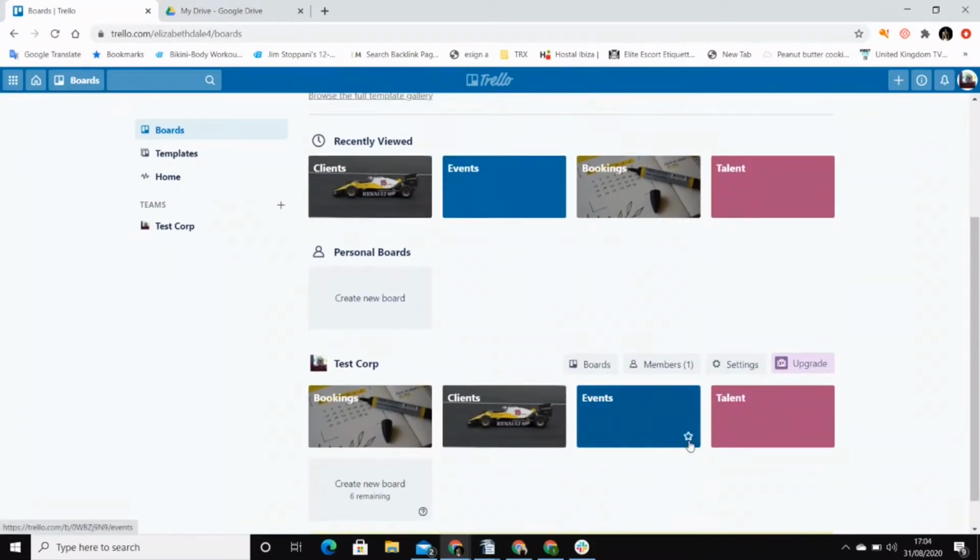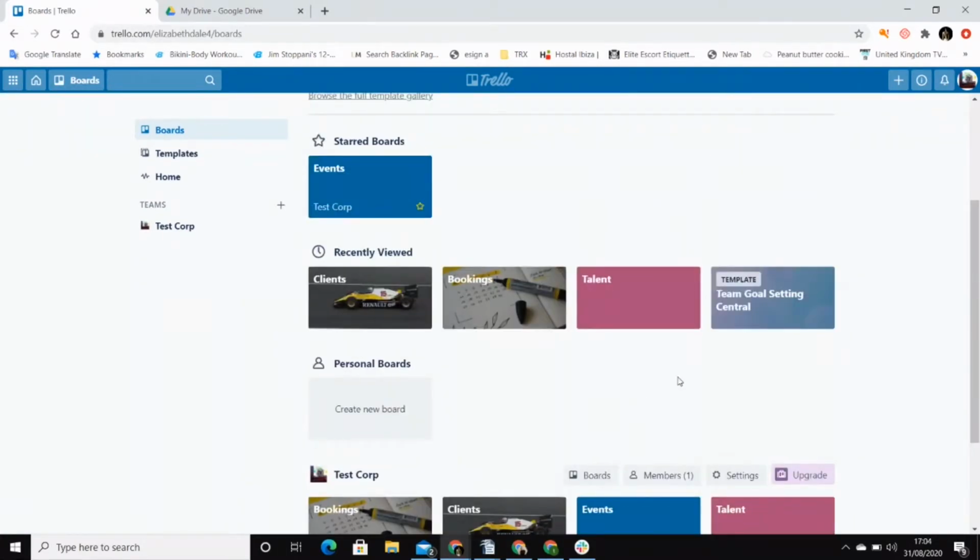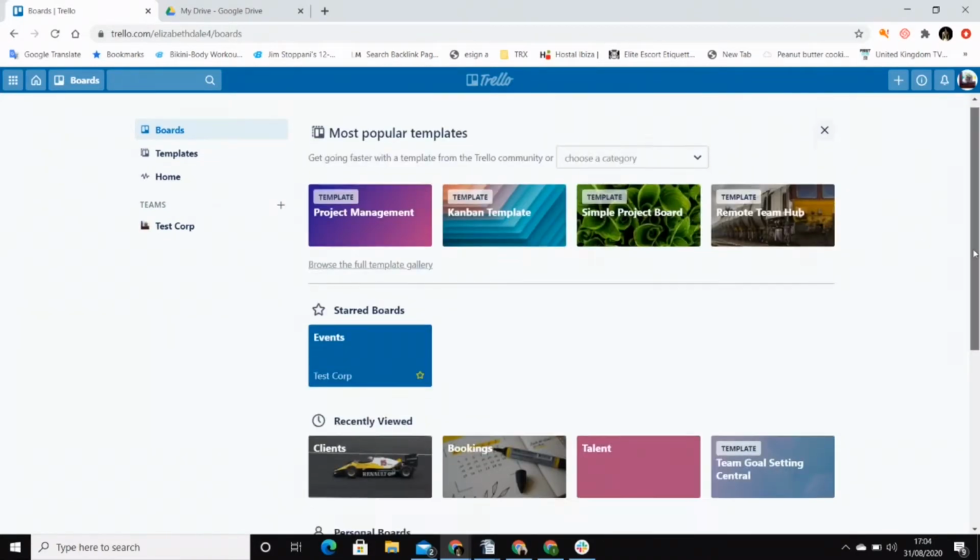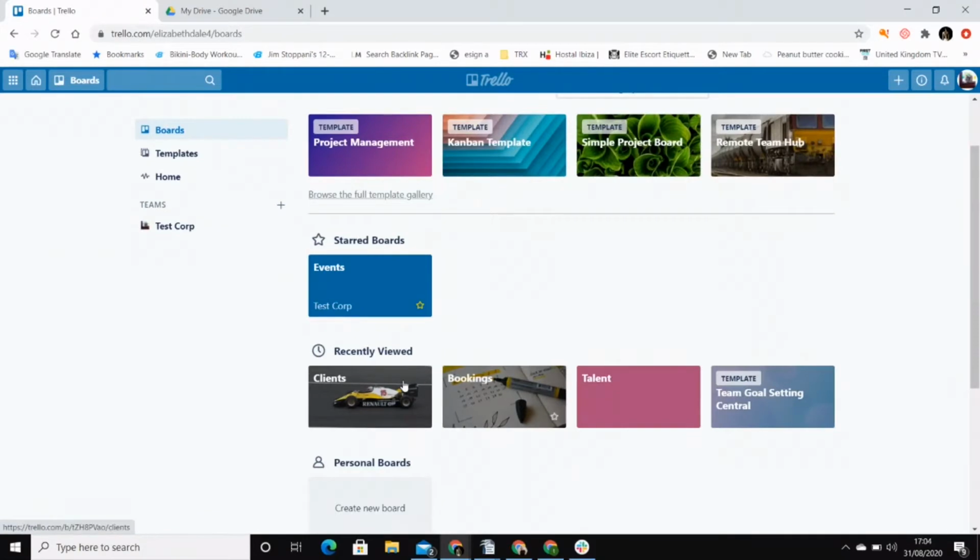But I'm actually going to leave my events board as a promoted board. Okay, so what you'll also see is that it shows me what I've recently viewed. So my starred boards become priority, and then it looks at them by my sort of recent viewing, as it were. And because I've only got 4 boards in here, it's currently showing me the template boards that Trello automatically puts out there for us. Okay, so we've now got our boards and our lists.